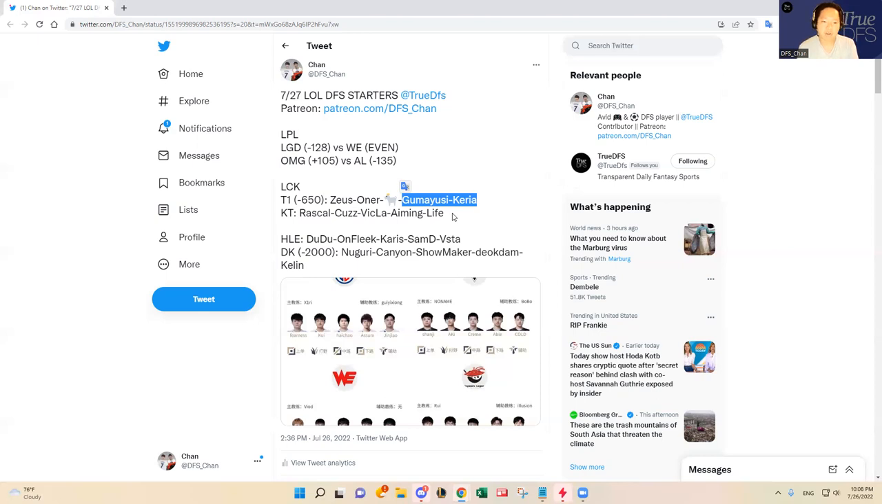So yeah, HLE versus Damwonkia. Damwonkia should win this handedly. That's why I agree with the odds. They're a minus 2,000 favorite. Dudu for HLE has only been playing Gnar, so obviously his champion pool is very limited.